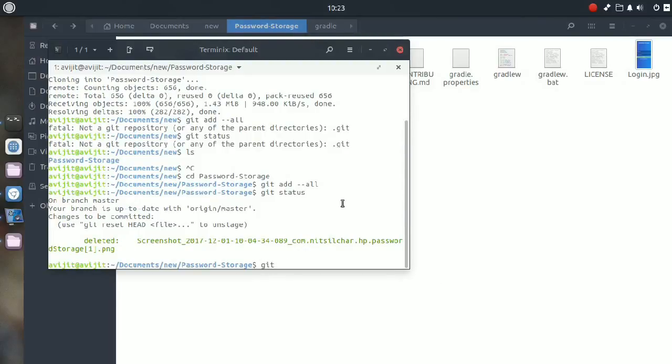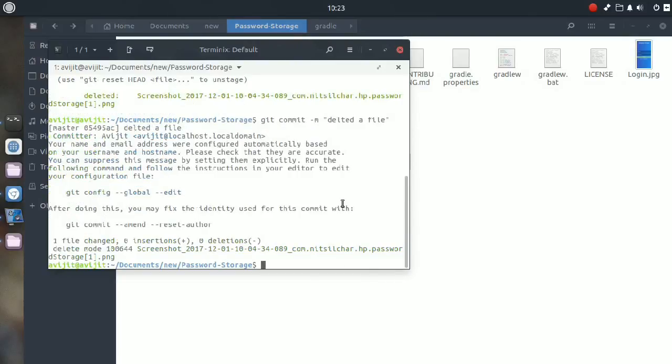So after that you have to commit. Commit means you send a message about whatever you have changed in your project. So for this, just write git commit space dash m, and then in quotation marks you write a message. Okay, then press enter.